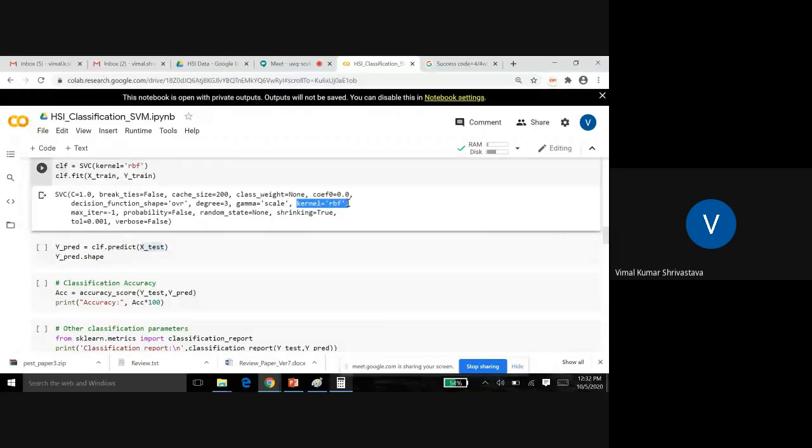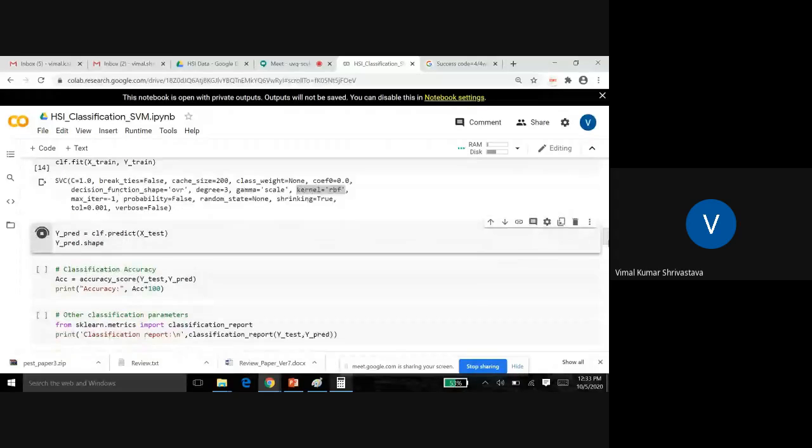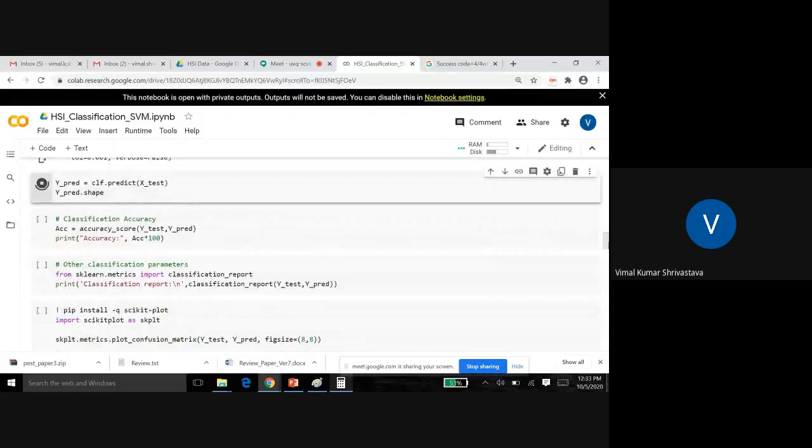There are many parameters in SVM, like the C value, gamma value, degree, and more. You can experiment to see which is better suited for your data set, but I have made it very simple. I just gave the RBF, and all other parameters have default values. Now let us test my data set. It should not take time because there are only 4,000 pixels to classify based on my trained model.